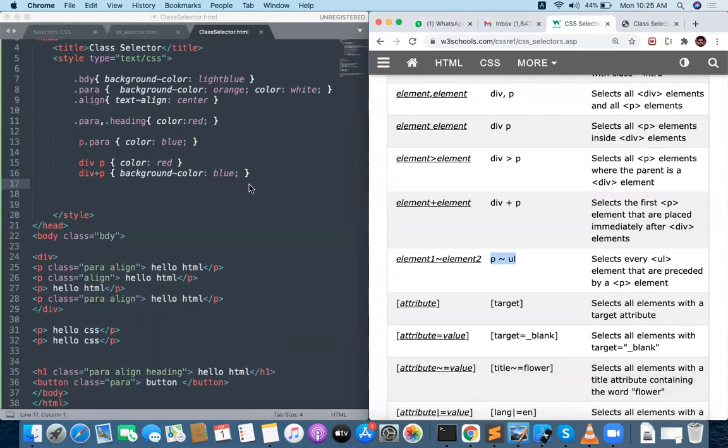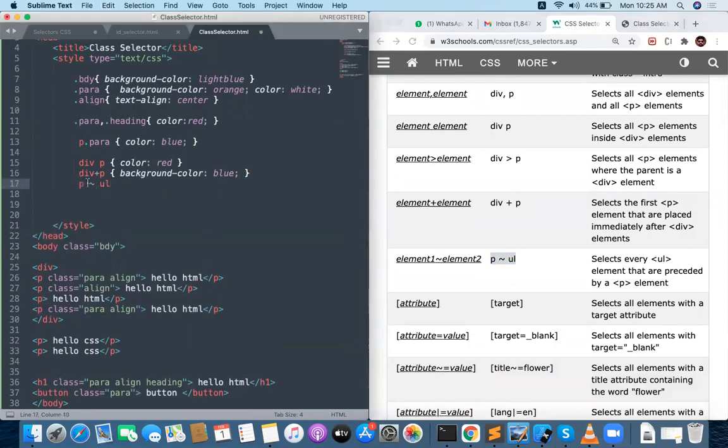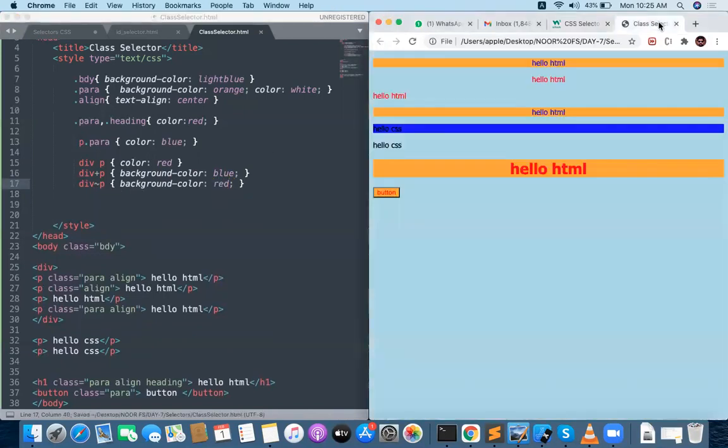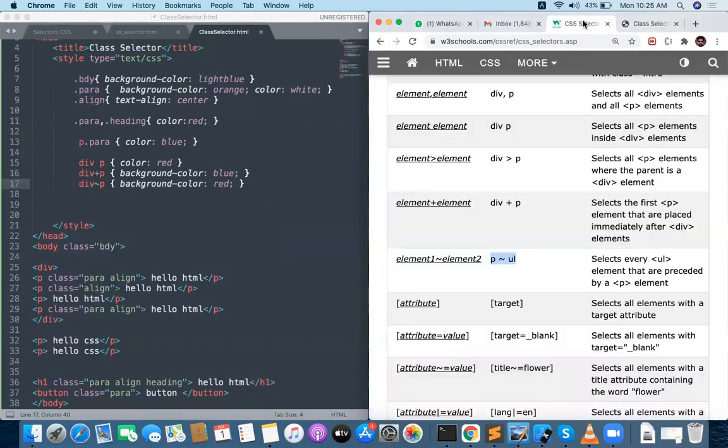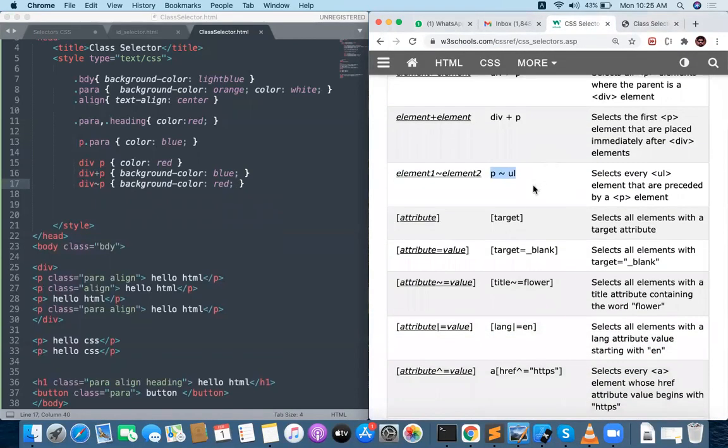Okay, next, tilde symbol. How to apply the tilde symbol? Div tilde P. The tilde symbol selects all the paragraphs after the division. Let me take a background color of red. After the division, any paragraph is there? Two paragraphs are there, right? And those two particular paragraphs got changed with the red color. So that is the tilde symbol.